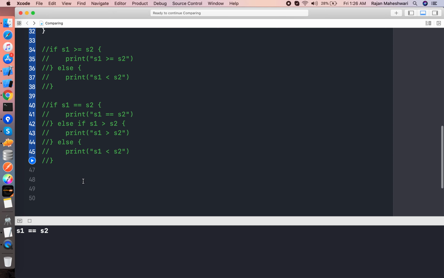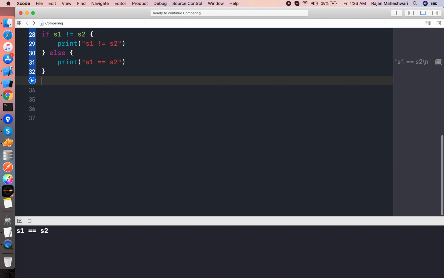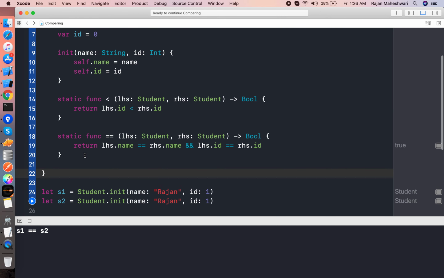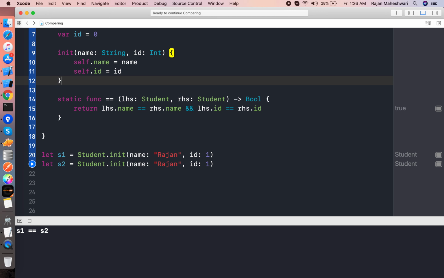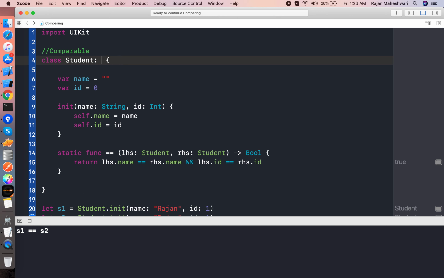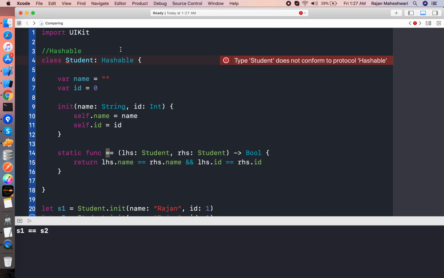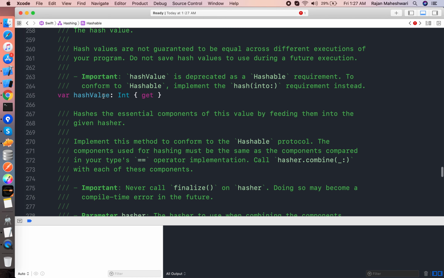That's great. Now come to the third part, hashable. This is somewhat very interesting. So I'm going to delete everything. I will be keeping just the objects, and let's get rid of this less than operator as well. Now hashable. Okay, so hashable is what? Hashable is another protocol which is conforming to Equatable. So if it is conforming to Equatable, then we have to again provide a definition for double equals to, which we are doing.